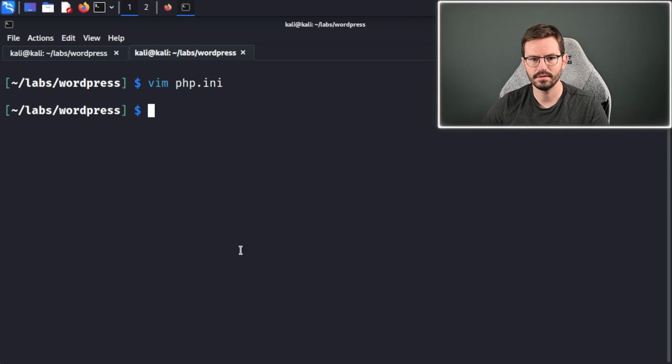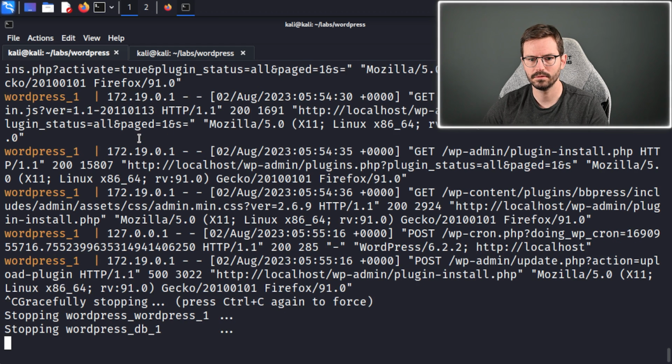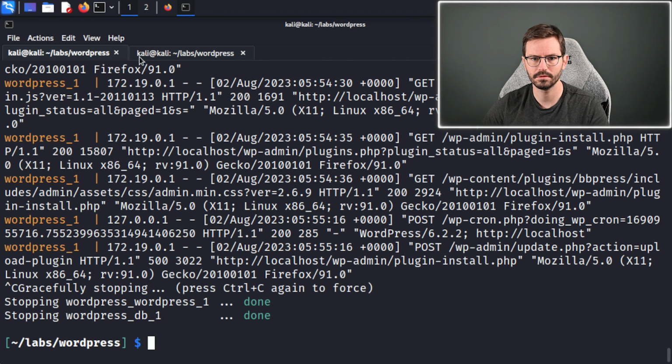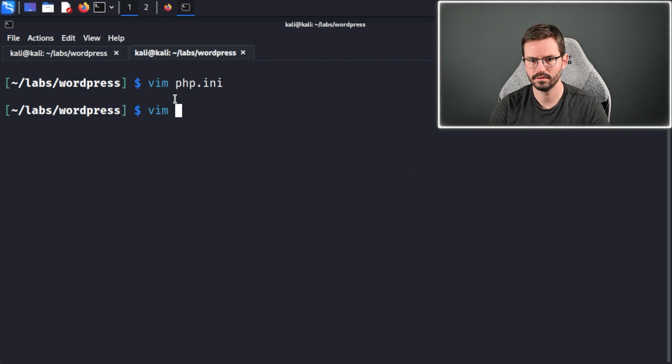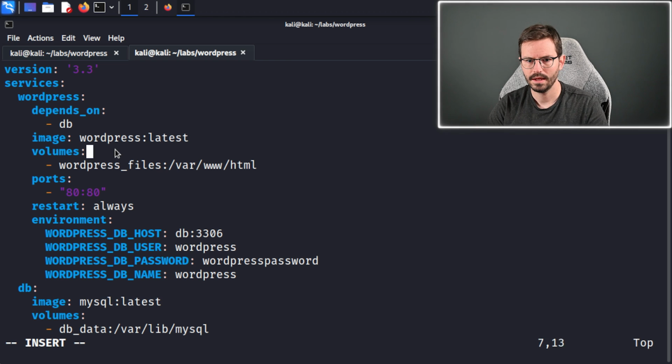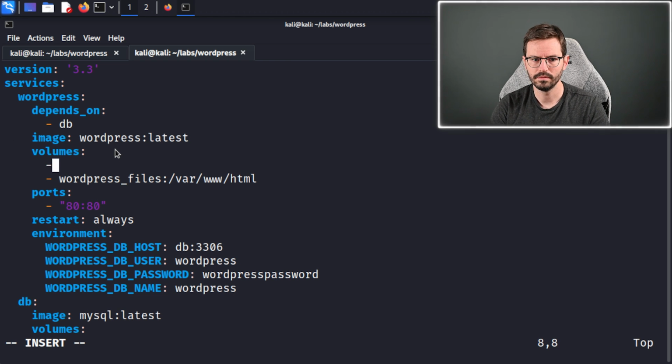And then we need to update our Dockerfile a little bit. So I'm just going to hit Control C so this stops gracefully. And then I'm just going to vim our Dockerfile. And in here, I'm just going to add a new volume. So this is going to be php.ini.